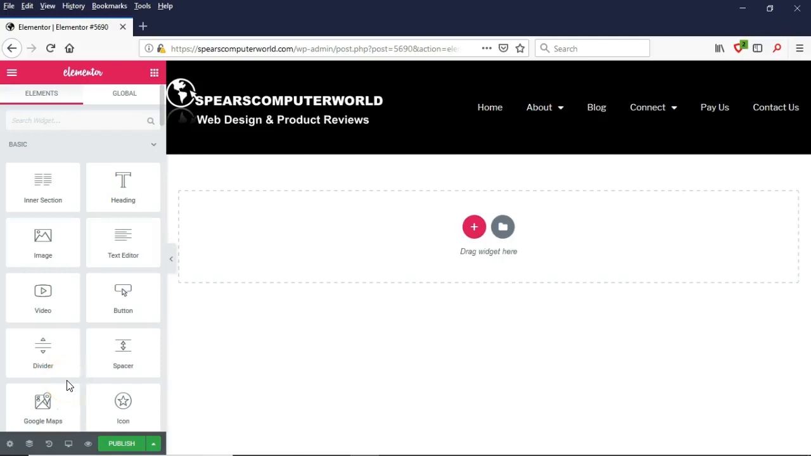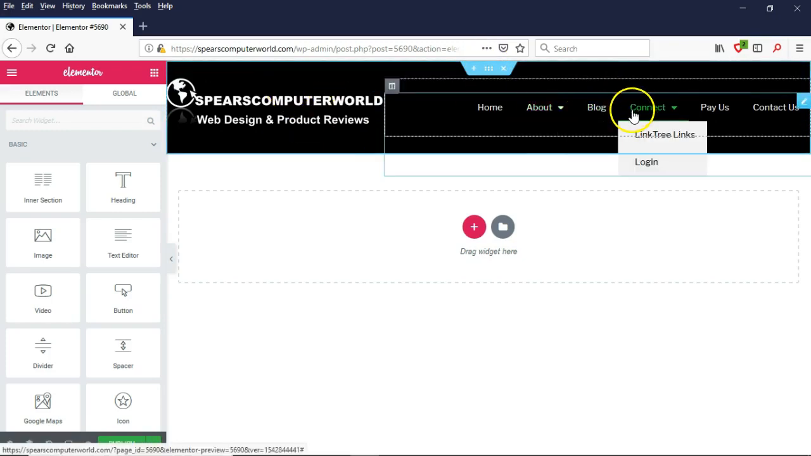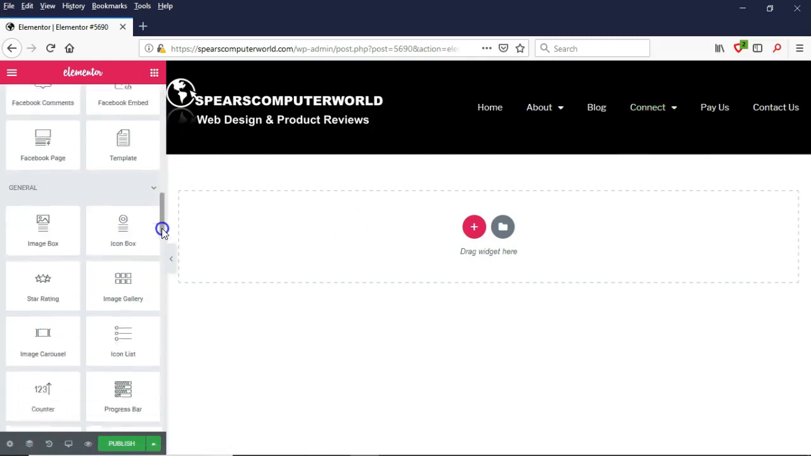In this project and this review, I want to be able to recreate this header, which includes my logo and a navigation menu that I created with Elementor Pro. So the first thing I want to do is scroll down to Jet Blocks.